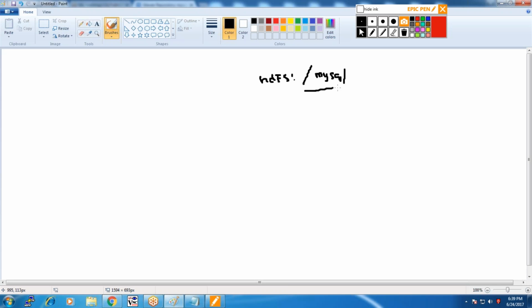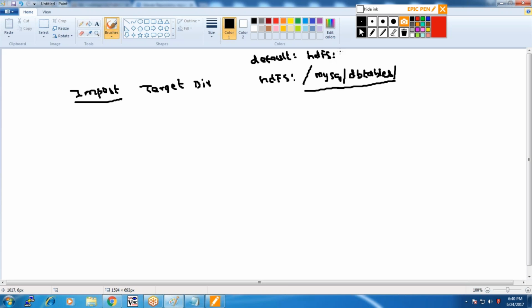Under this folder, MySQL database tables. This folder is already existing. For example, I need to store all the tables under that folder. How can I specify that? That is how to import data into a specific target directory. The default will be under HDFS, under the root folder.